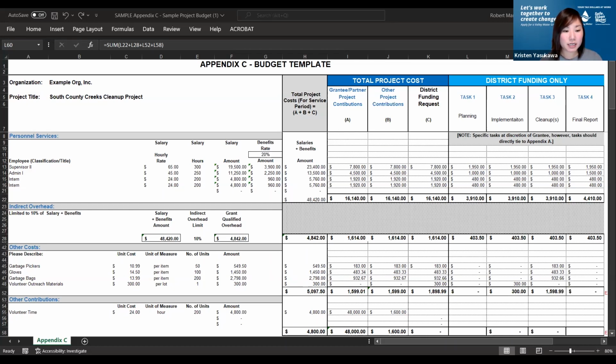That total there is then going to have a 10% indirect overhead on top of that is what we allow. And then it will produce that next grant qualified overhead of the 10%, and you can see how it's split out amongst all the tasks there. So that line or row there does not require any supporting documentation because we do allow that as part of our grant program. All right.